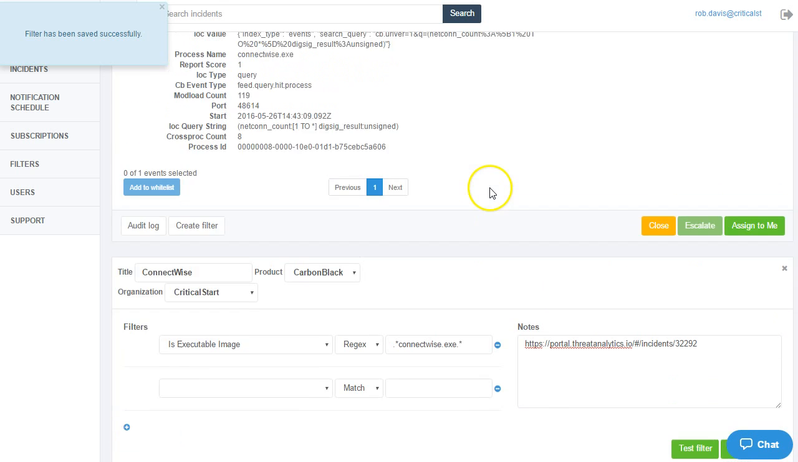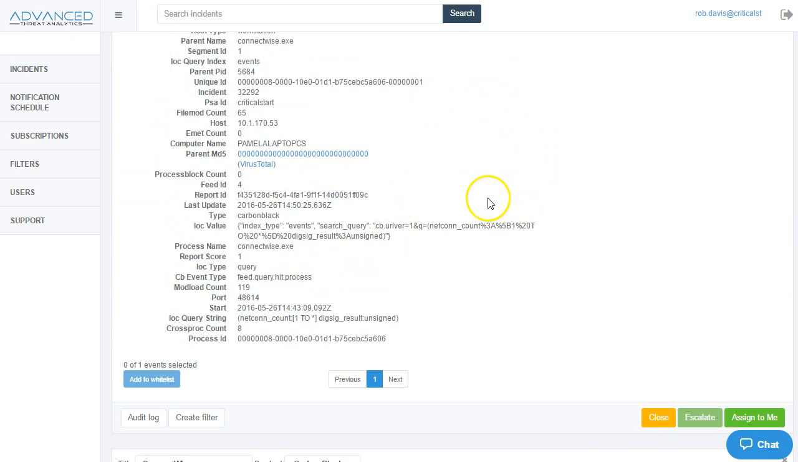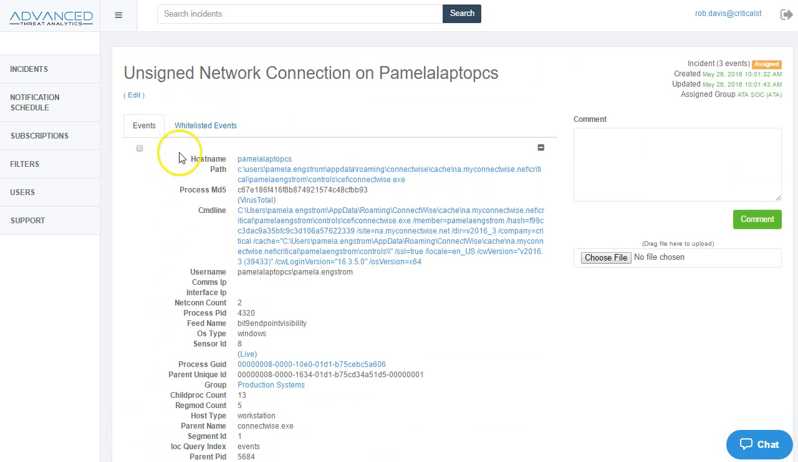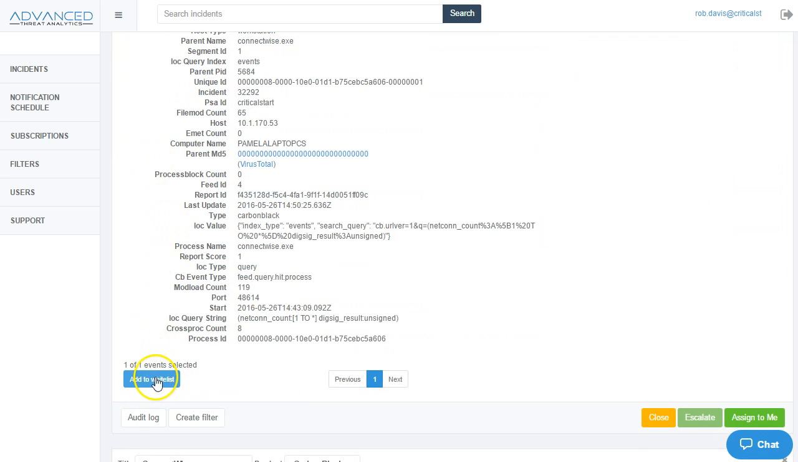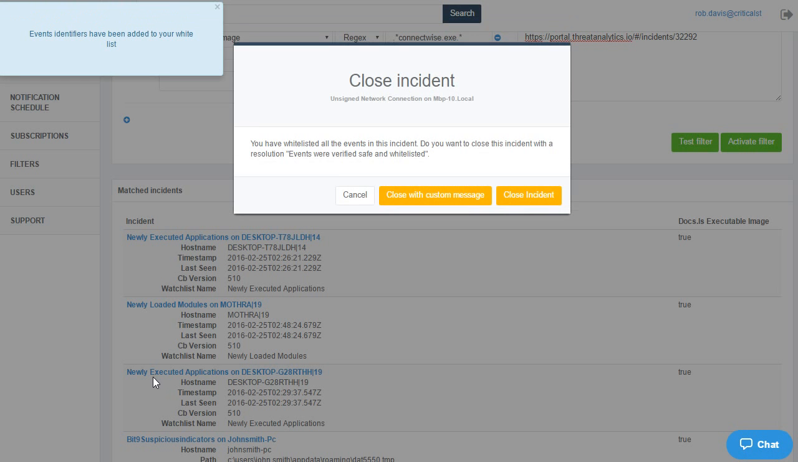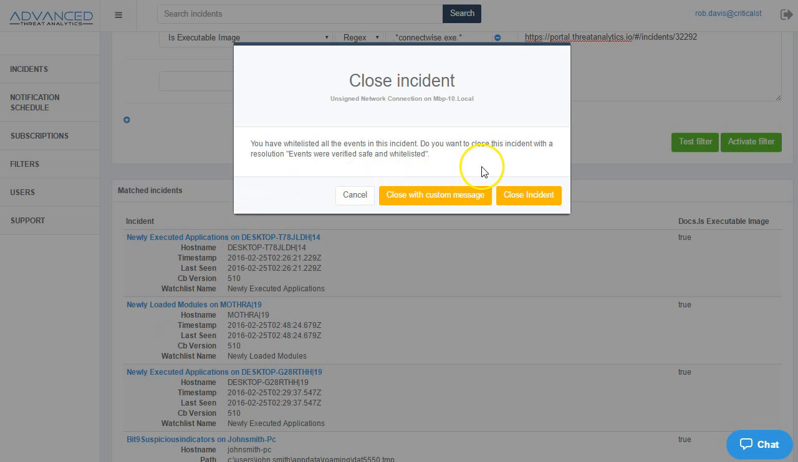Now, another approach we could take, if this was an executable, is to simply whitelist this one executable. We could select this event and add it to the whitelist. What we can see here is this MD5 hash has been added to a whitelist. We will no longer see this. We have some good intelligence in the console. It notices that all events were closed and prompts us to automatically close the incident, which we will go ahead and do.